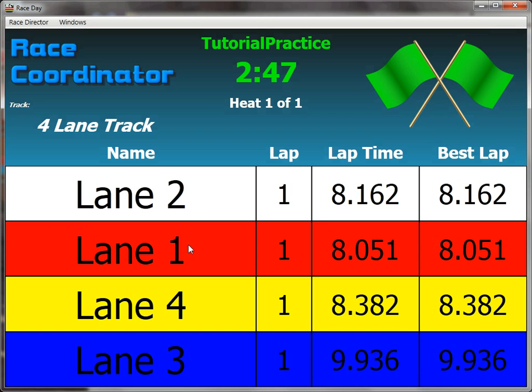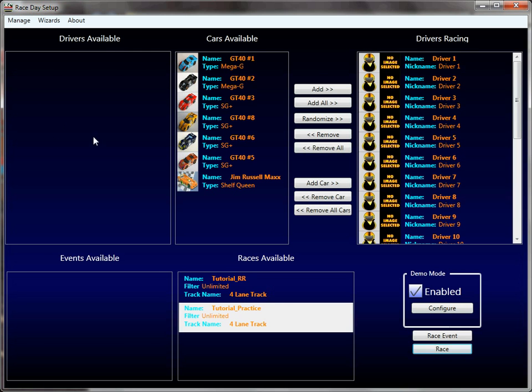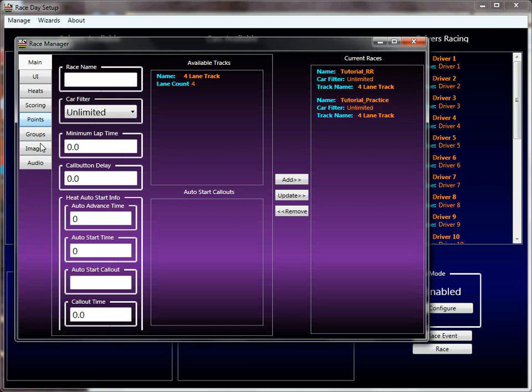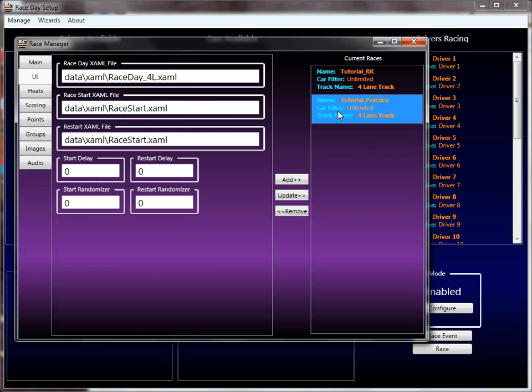Based on heat leader, none of that stuff really makes any sense in a practice race. So there's some more things to do. So we're going to kill that, and we're going to go back into the Manage Race screen, and we're going to make some more changes. The first change we're going to make is in the UI screen, the UI setup. Select the practice race again.